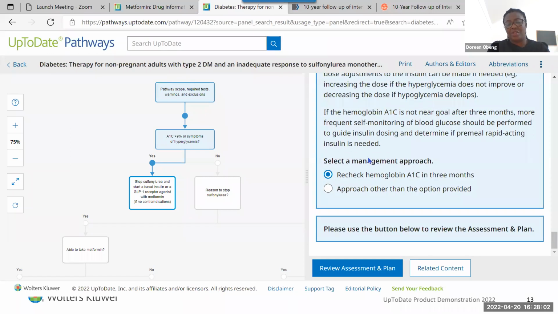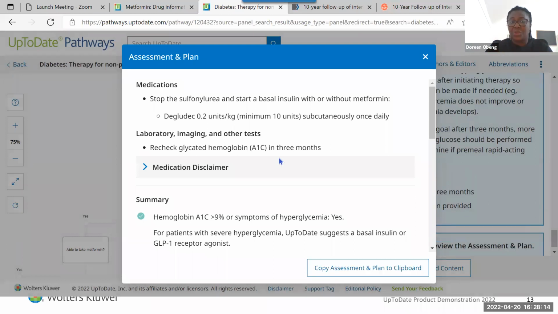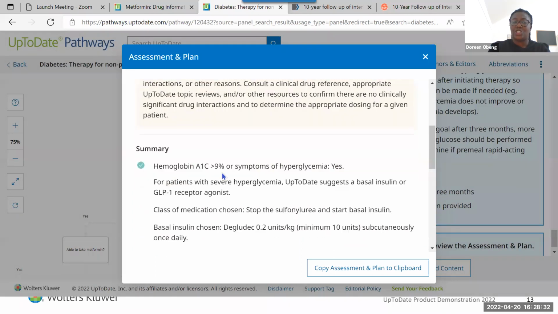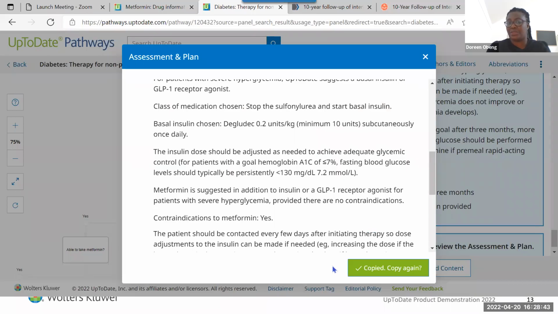Now we have come to the end of the pathway, and we can review this assessment by clicking on review assessment, whereby there will be a short summary of the pathway based on the input that we have put in. So we wanted to stop with the sulfonylurea and start with basal insulin, and we selected Degludec, and the right dosage, also the follow-up on it is being added. A short summary with the questions that were asked and how we answered them, and we can say copy this, and then we can paste this in the patient's file if necessary.